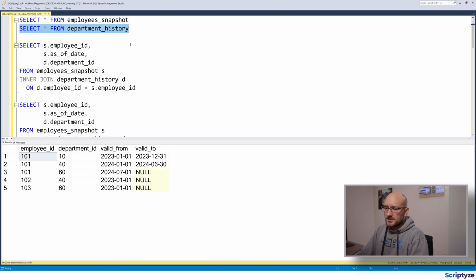So the employees switched departments over time. As we see, employee 101 switched to 3 different departments in 3 different time spans. In 2023, he was working in department 10, and then in the first half of 2024, he was working in department 40, and from then on in department 60.